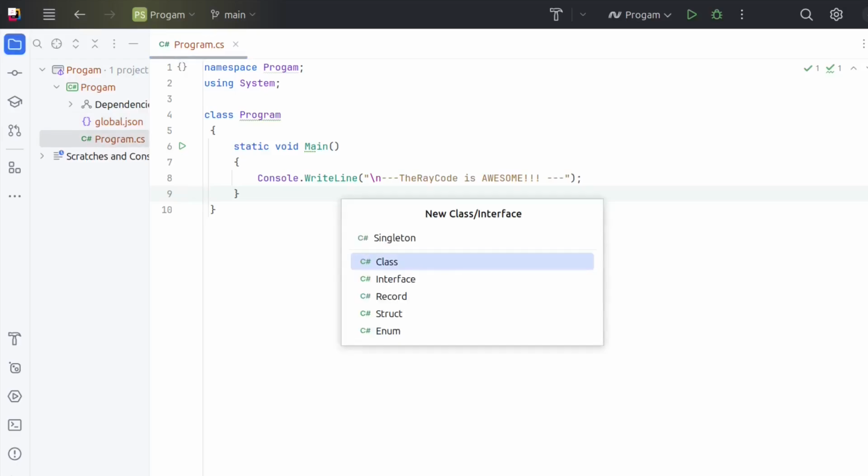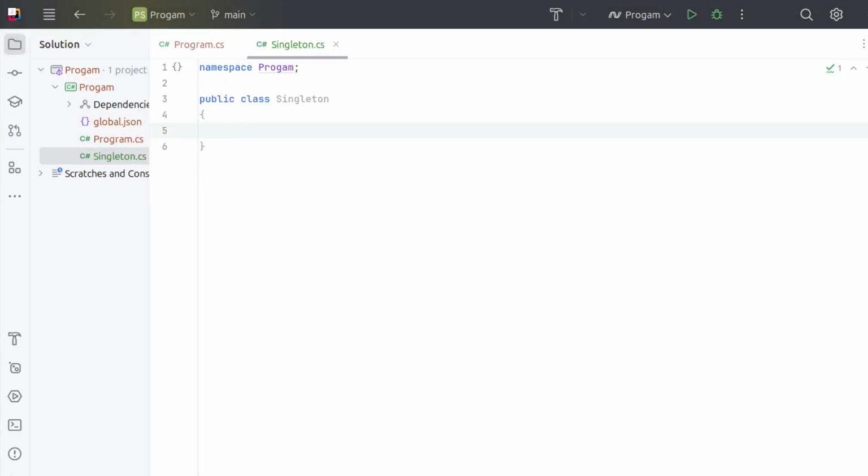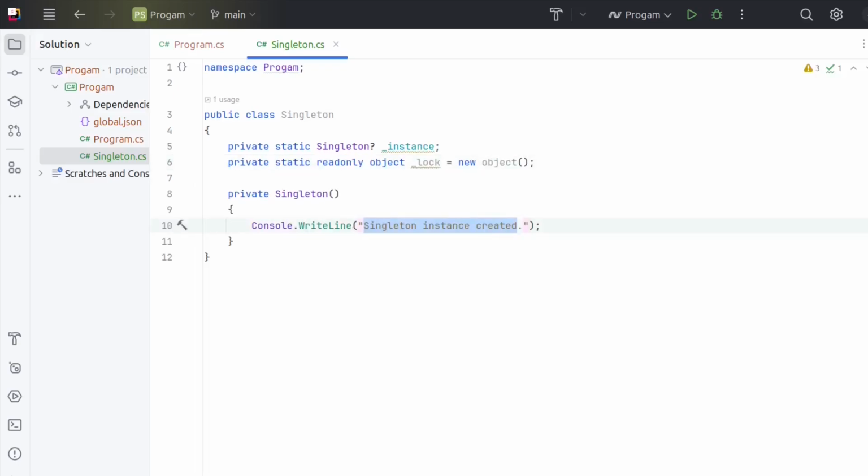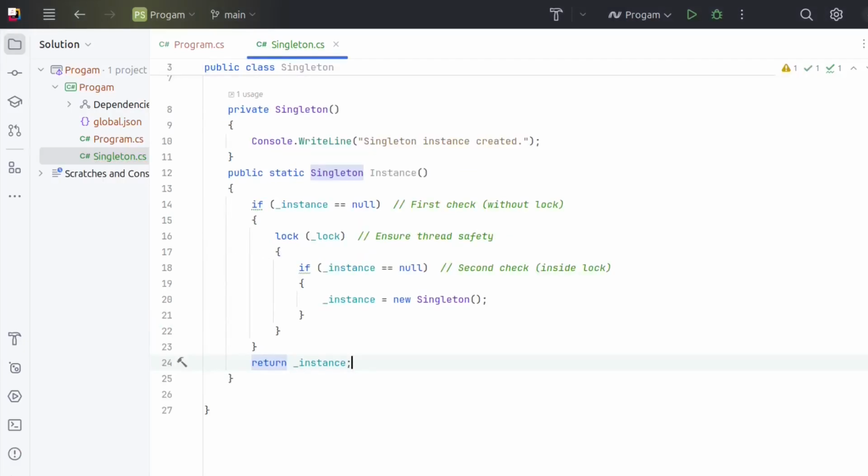We start with creating a class we call Singleton. Singleton will be the name of our class, and there will be only one. The Singleton will have a private static instance, and we put a lock on it for thread safety. We will send a message to the console from this private class, and we have a static instance for this Singleton. Let me adjust the view so you may see the whole method.